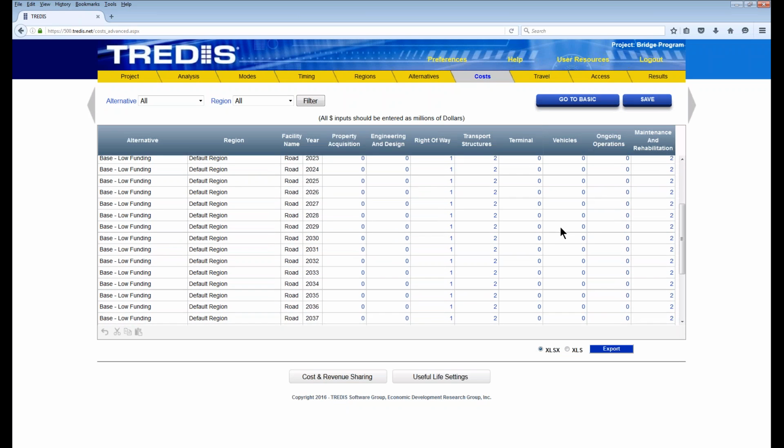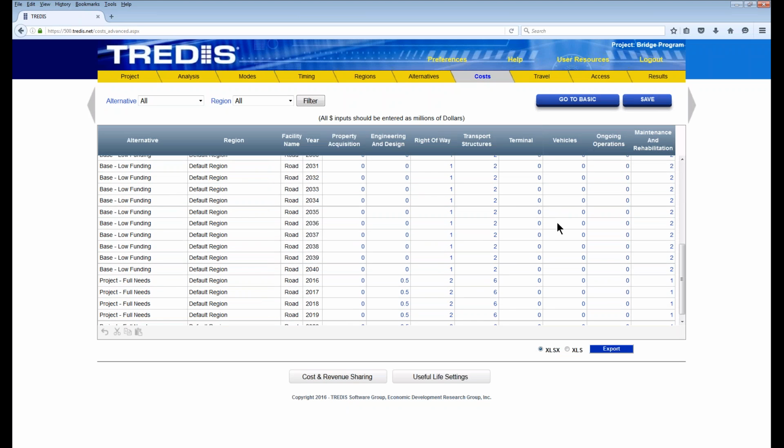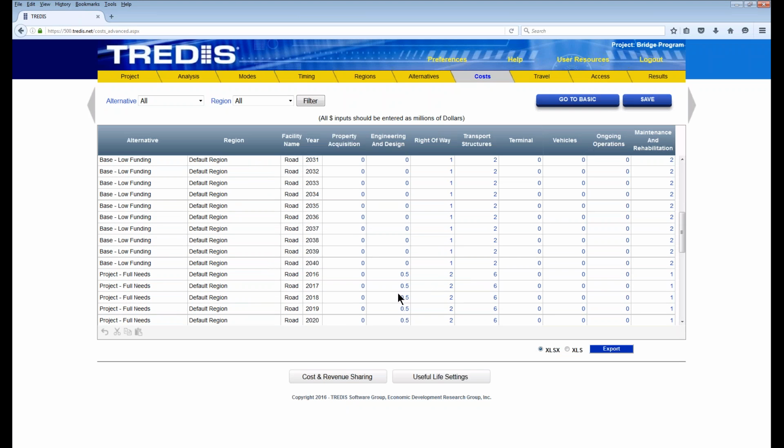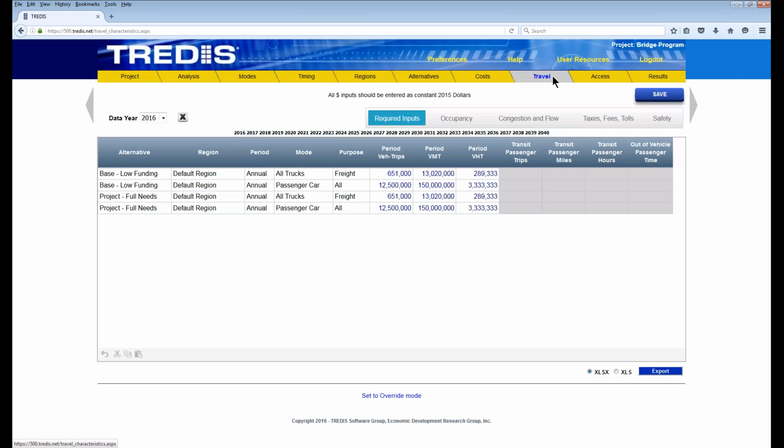I've entered costs in both the base and project case, recognizing that there will be some money spent in both situations. However, in the full needs spending scenario, we're spending additional money on planning to replace bridges or do major rehabilitation. This, however, is leading to a decrease in the amount of money spent on routine maintenance from year to year. There's many ways to add additional analysis to your cost side based on how your program may impact future spending. We're focusing, however, on the travel characteristics, and you can see here base and project start with the same amount of travel representing a baseline.